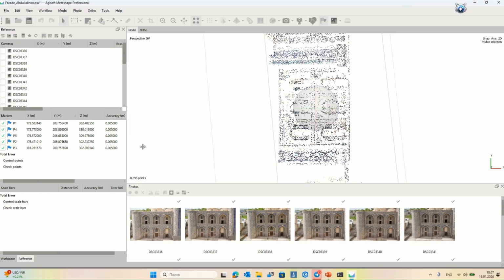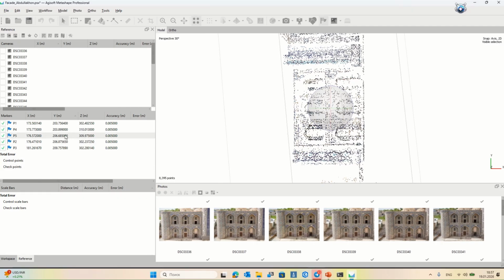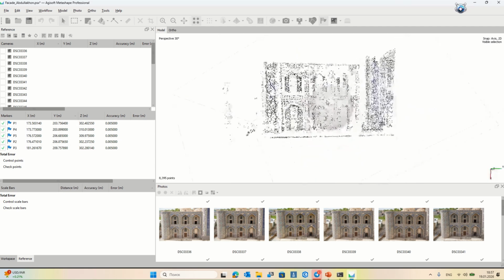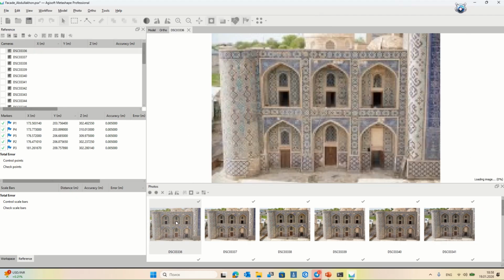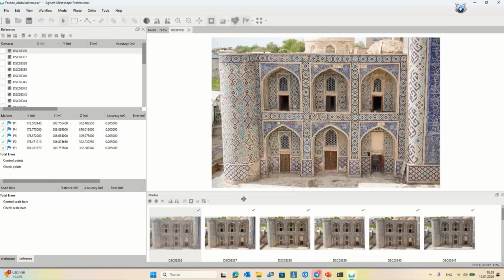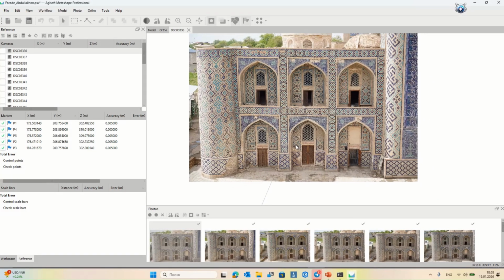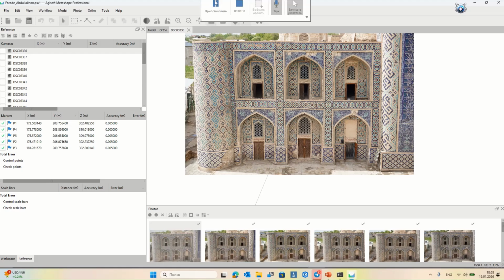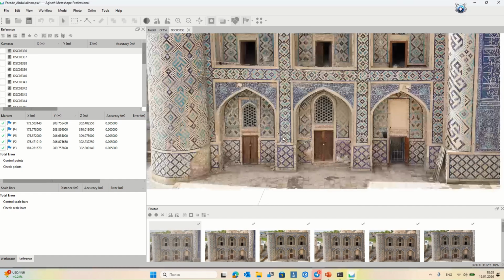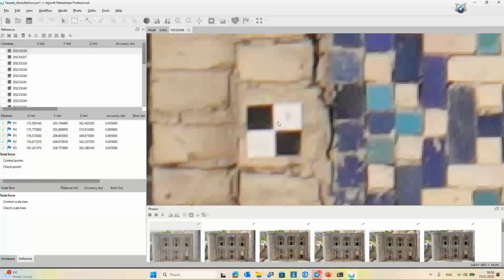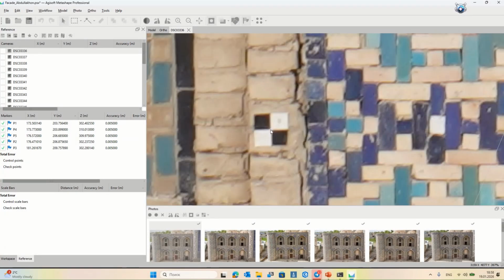Now I have successfully imported my total station measurements to Metashape. So now I have to show these points, their location in the picture. So I press this picture, double click, okay, I zoom. My P1 is here. This is the target.